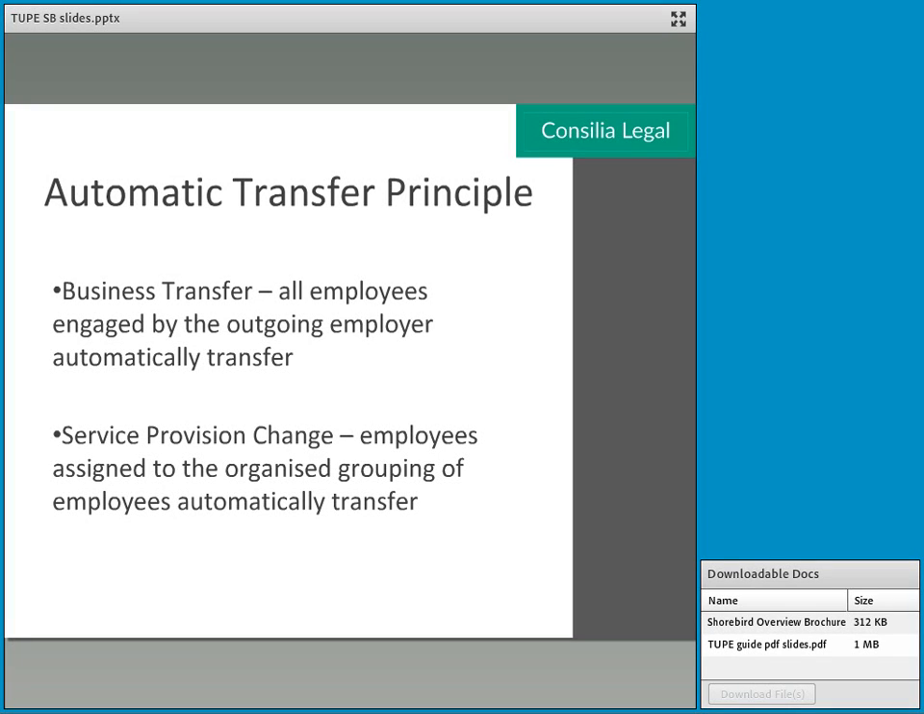Now, I do understand with service provision changes, it can be really complicated because sometimes employees have split functions. If you go back to the cleaning example, they may not always clean for that one client, they may clean for different clients. So it's often hard to understand if they are actually assigned to that client or not. And that's where obviously you have to do your investigations. That's where the employee liability information becomes relevant, so you can understand who's actually assigned to the client and who isn't. And often the amount of time spent on each activity will be relevant to try and understand whether they are assigned or not. But in reality, it's not really a broad brush approach. You have to look at each case on its own facts to decide whether the employee is assigned to the organised grouping of employees or not.